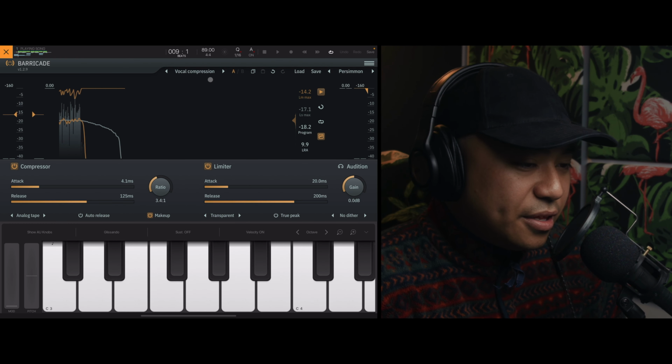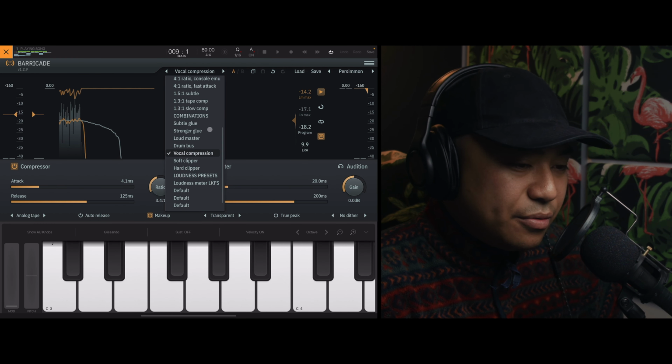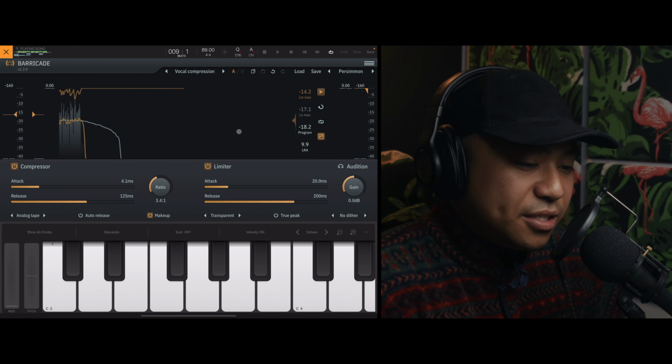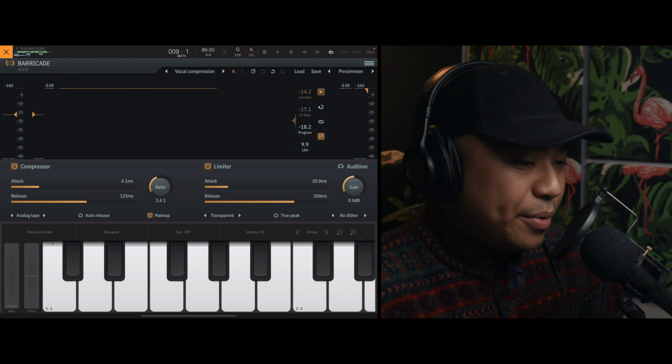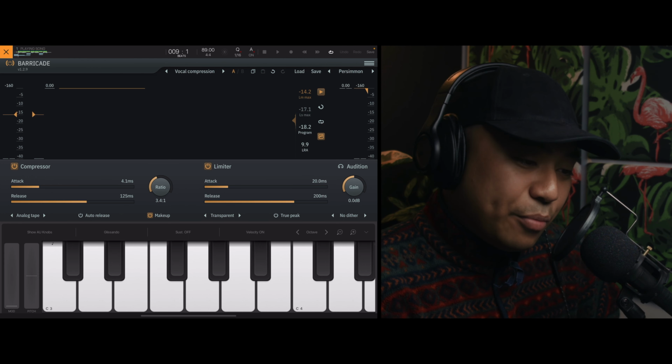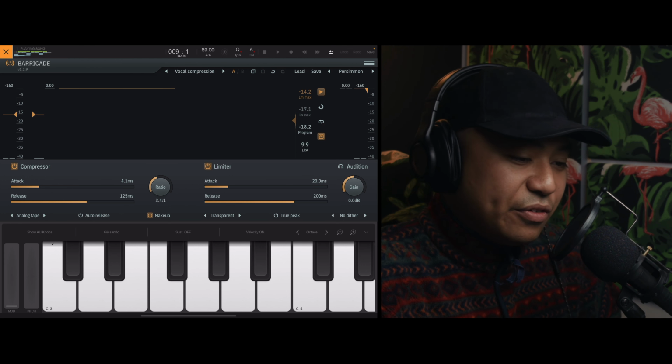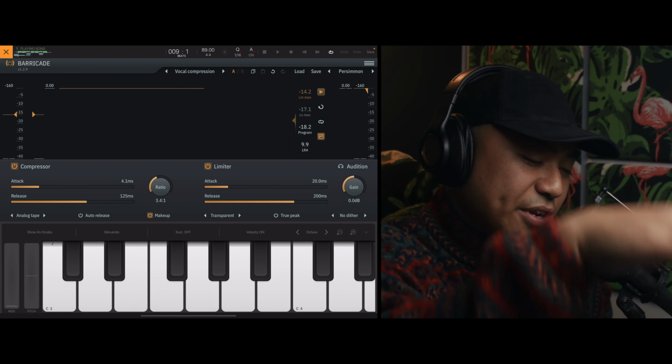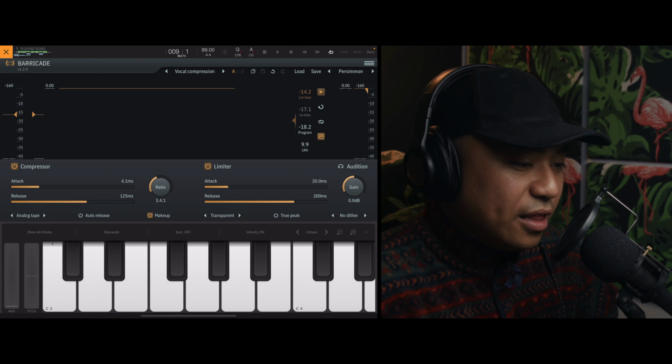I used the vocal compression preset within the app, and then I just tweaked some of the parameters. Basically, I added this plugin to keep his vocals at bay. If there were parts where he's too low, it would get louder, and if there were parts where he was peaking, then it would get a little bit lower, just to keep everything kind of leveled.